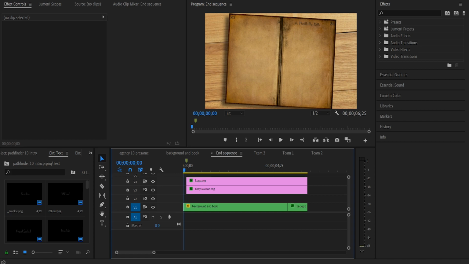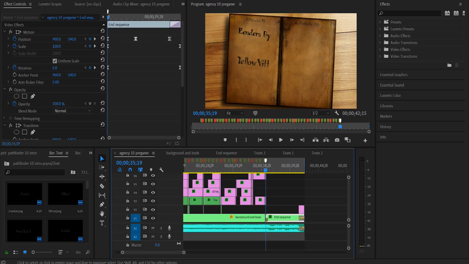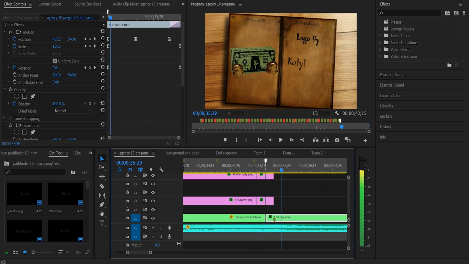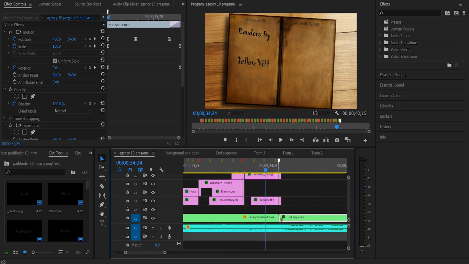Which made it kind of difficult to work around because the original plan was for me to have the logo appear and then zoom in on the logo. So I did that. And then I realized that I messed up the credits at one point. I forget exactly how I messed them up. Oh, I remember what happened.